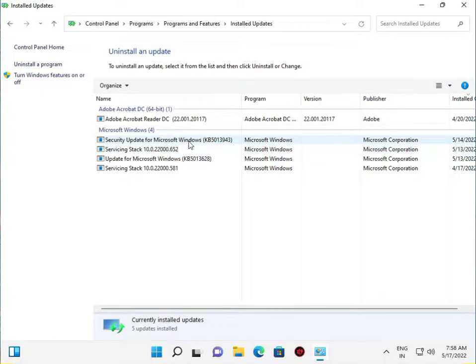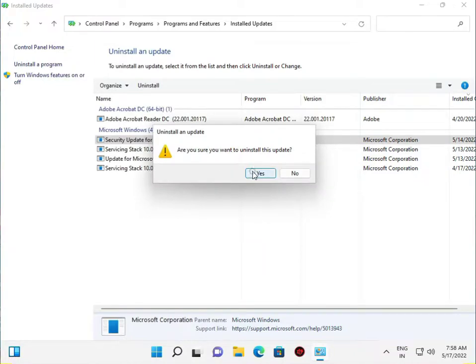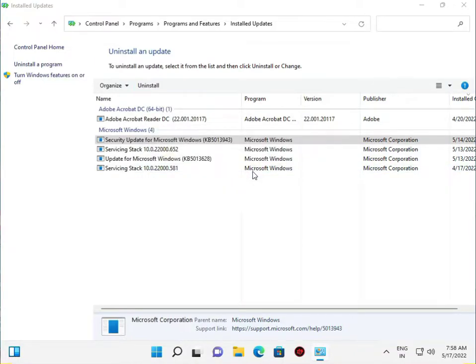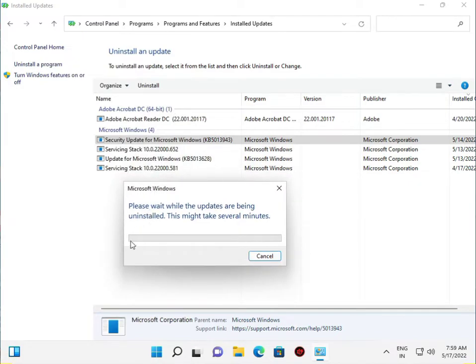So here you can see this KB50 and the latest, last week's updates. You can uninstall them: right click, otherwise select and click uninstall and yes. So now this is uninstalling, because this blue dump problem is showing because of the update.